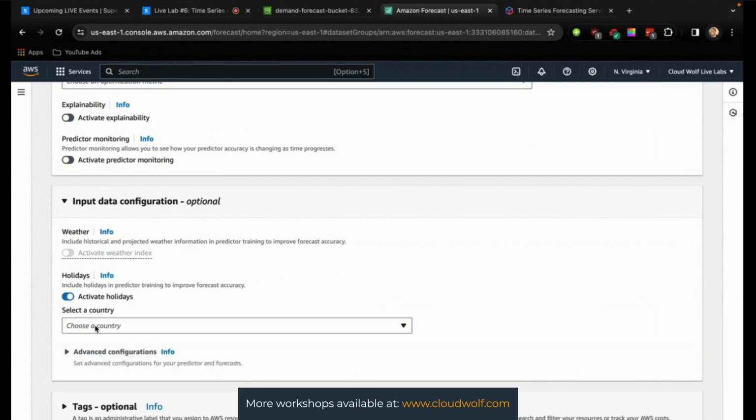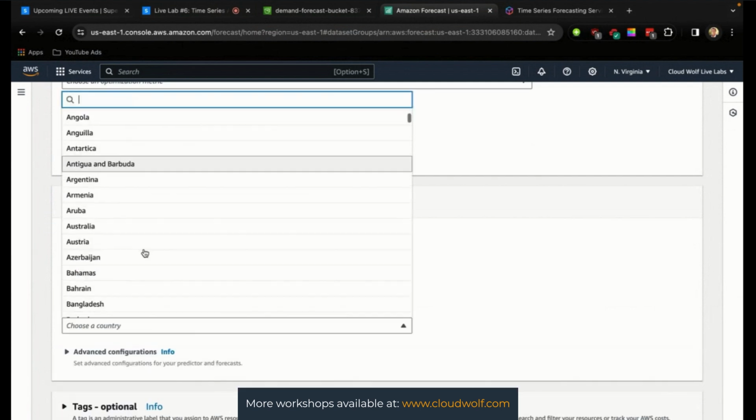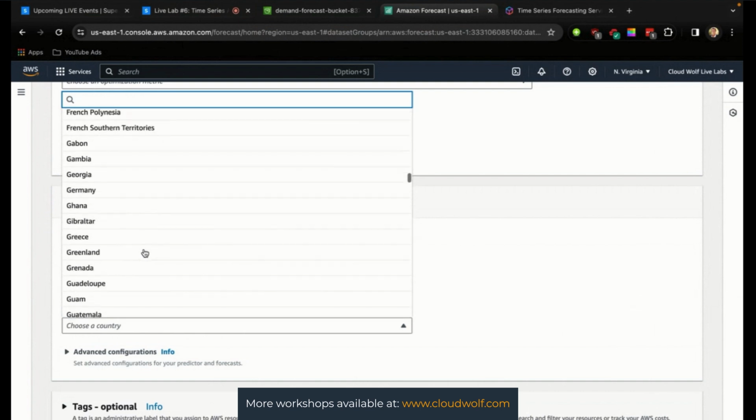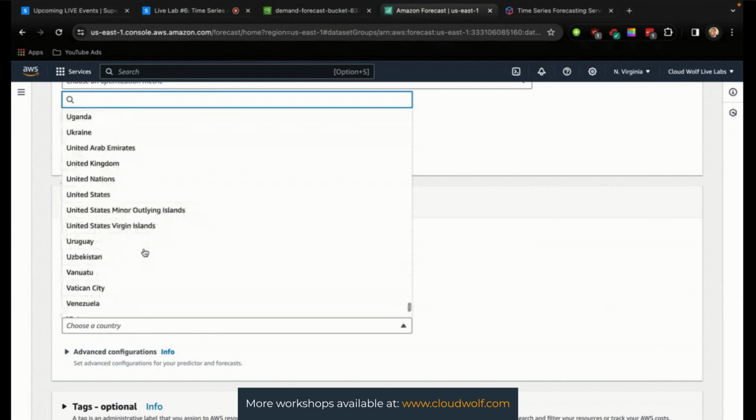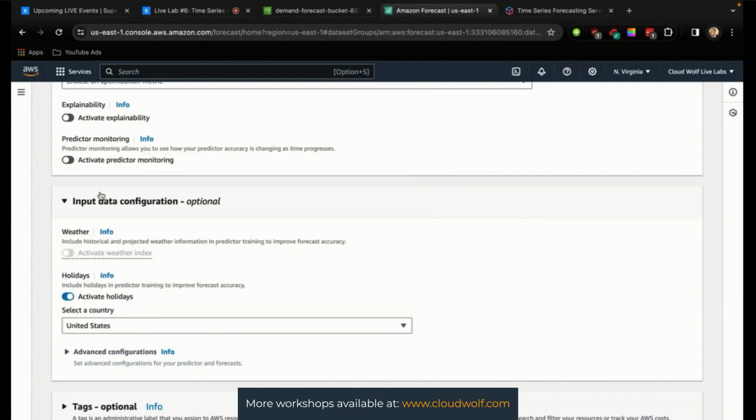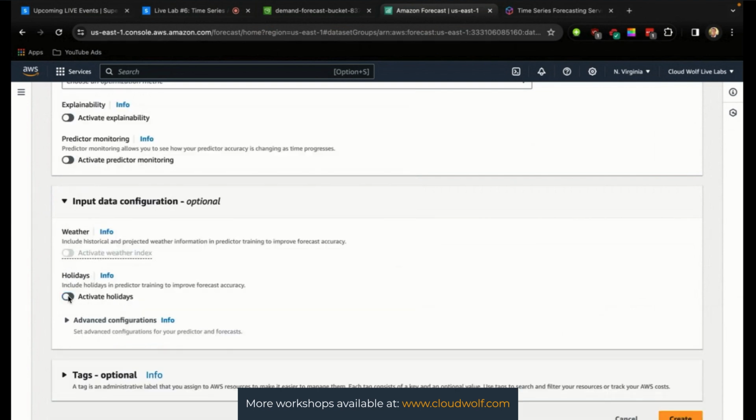And if you do this, you can actually choose a country where the holidays are, because in some countries, the holidays are at a different time than in other countries. So for example, if you are in the US, you could choose United States here, okay? Just to show you. Okay, advanced configurations, no need, this is optional. Tags, same, this is optional. All right, we're ready to create our predictor.